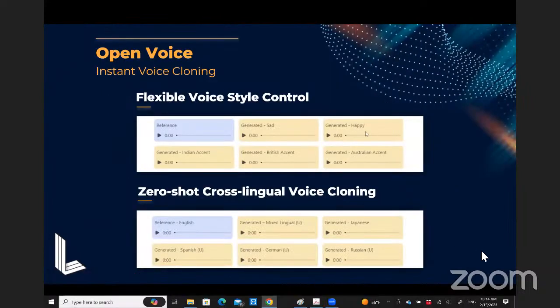In this slide, we can see what we have discussed till now. We can see the flexible voice control and the zero-shot cross-lingual voice cloning that OpenVoice can do. In the flexible voice control, it shows the amount of variation in the emotions that we specify. And in the zero-shot cross-lingual voice cloning, we can see the languages differing by giving the reference pick. The next slide, please.